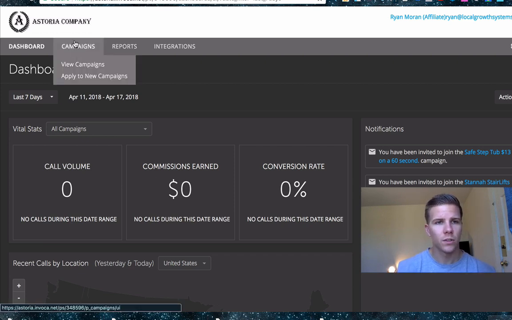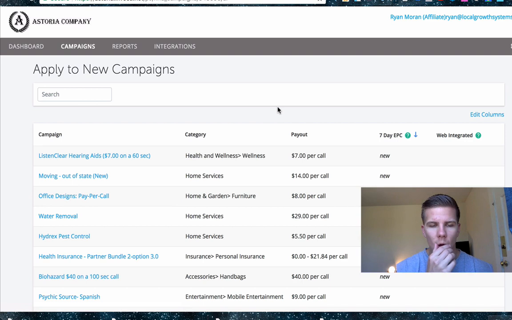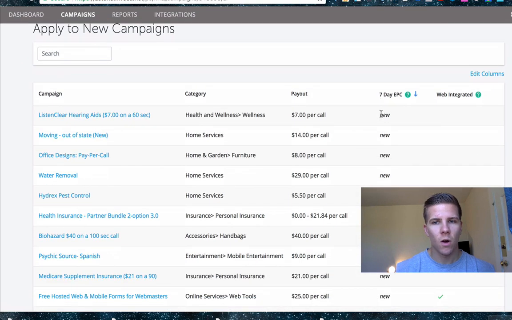This one specifically is Astoria. If you go down to apply to new campaigns, you'll get a list of all the offers that you can promote. And the first thing that I like to do is jump over to EPC and organize that from low to high. This is going to categorize all the new EPCs out. So this just means that none of their affiliate marketers are currently driving any traffic to these.